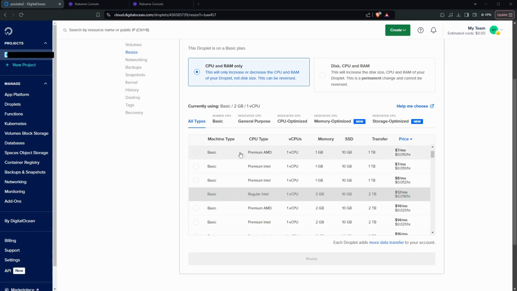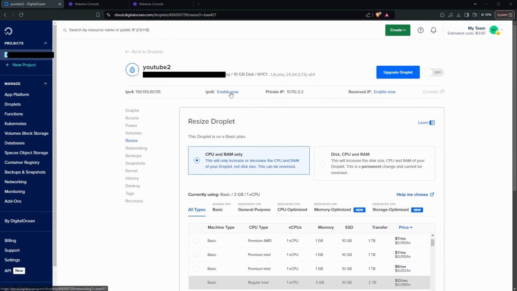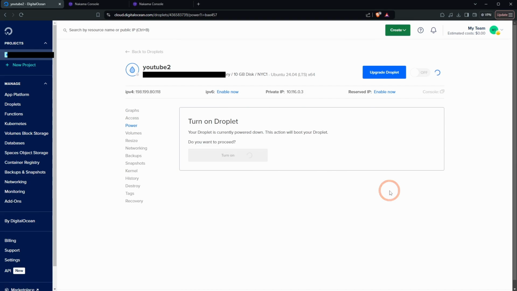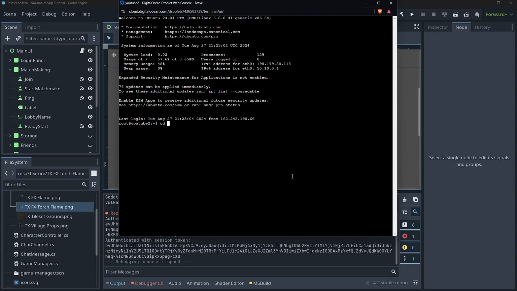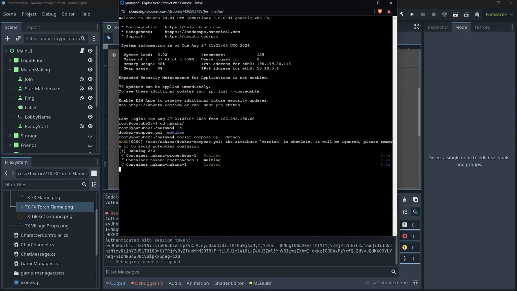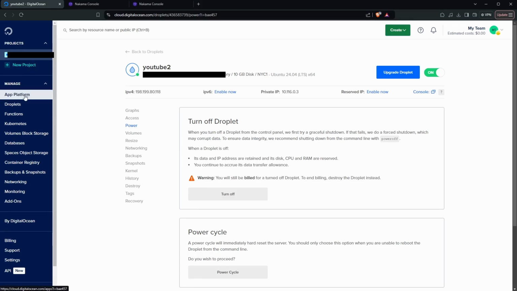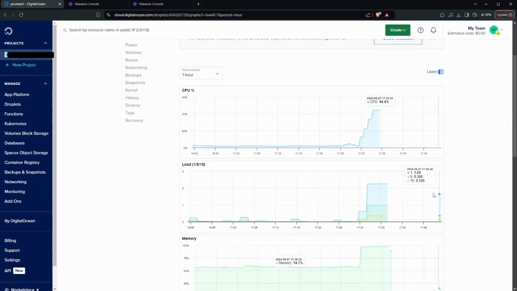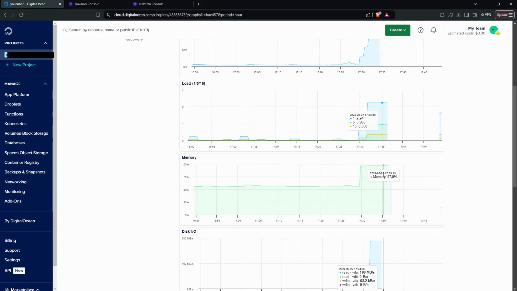Now that it's been resized, let's scroll up and click on our console real quick. We'll go to power, turn it back on, and click on our console. Let's go cd Nakama, ls, and then docker compose up dash detach. I forget if it's double dash or single dash, so we'll go with double dash. You'll see in a second that our droplet is going to up its memory usage, and there we go. You can see it's at 88%.